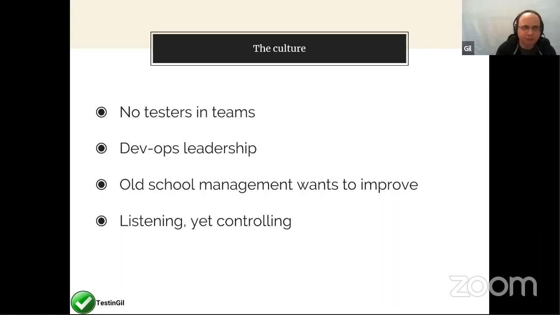Some of the testing methodology came from this group, the DevOps, but they were not testers. They didn't have experience in testing. So what happened is that they directed the developers to which tools to use and how tests should look like, but not more than that.